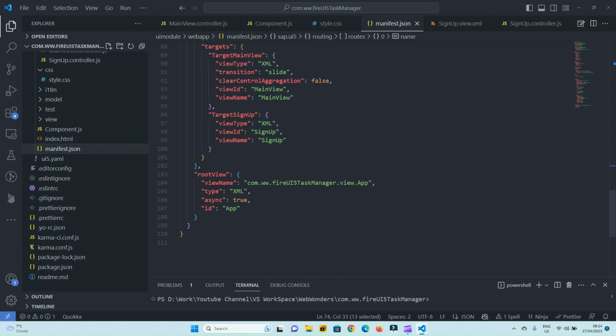Similarly, we have an important section here which is called the root view. You can see here that the root view is the main view when this application starts. As you already know, the application starts with an index.html file which calls Component.js, which calls manifest.json. In the manifest.json, this is the section where it tries to find which view needs to be loaded first. This is where you can see the view dot app was declared. That means it tries to load a view which is app.view.xml as a base view, etc.